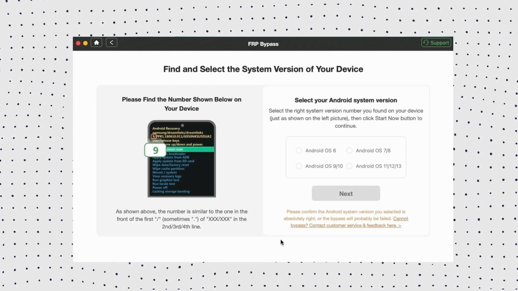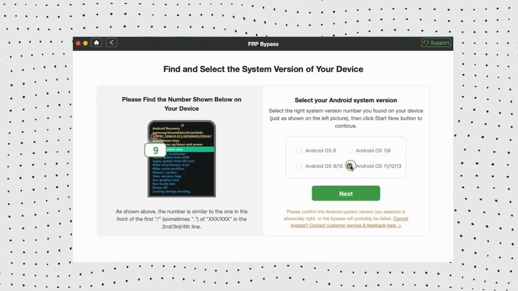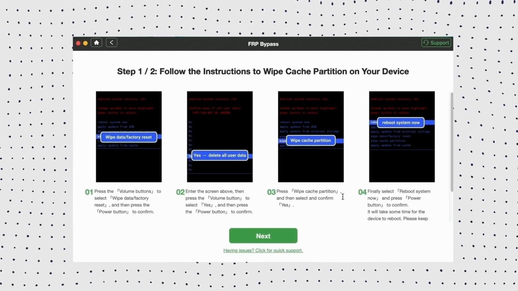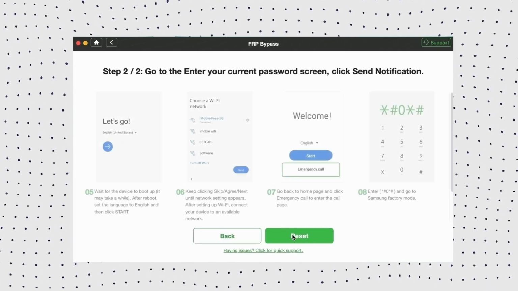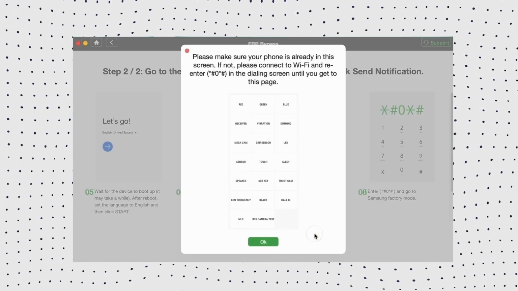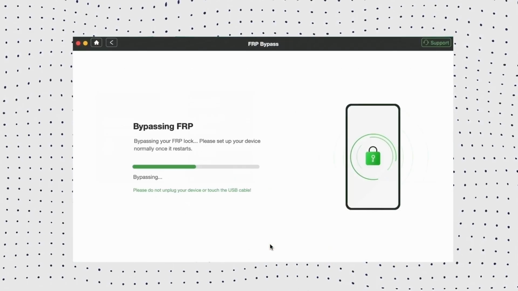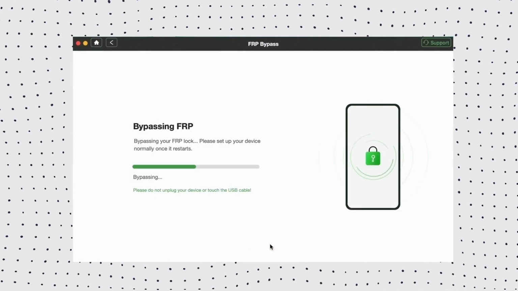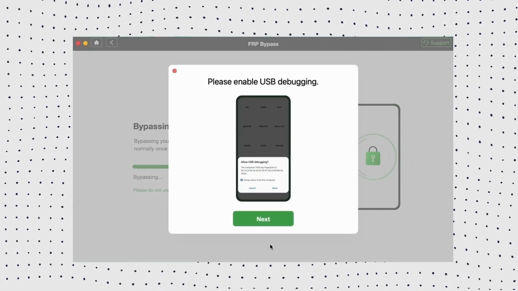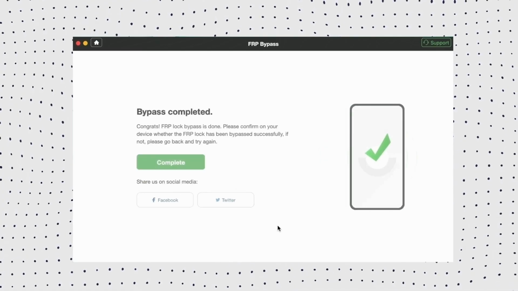Now follow the instructions to put the phone into recovery mode. Then click Reset and Confirm. In just a few minutes, DroidKit removes the Google account lock completely. When the phone restarts, it's fully unlocked, no Google verification, no roadblocks. This is why this method has a much higher success rate than the others.